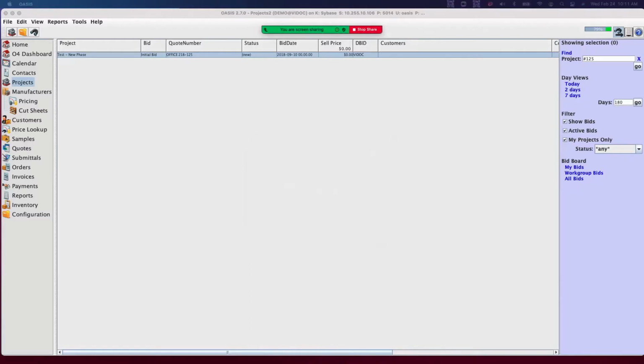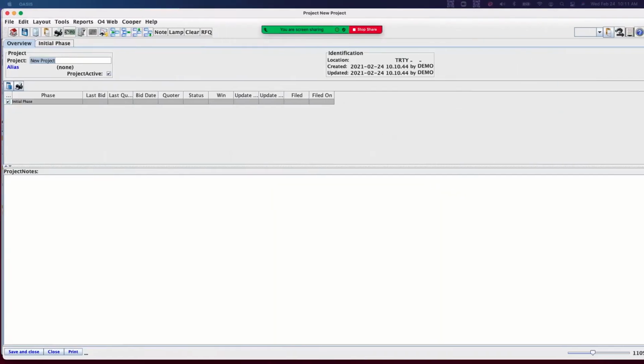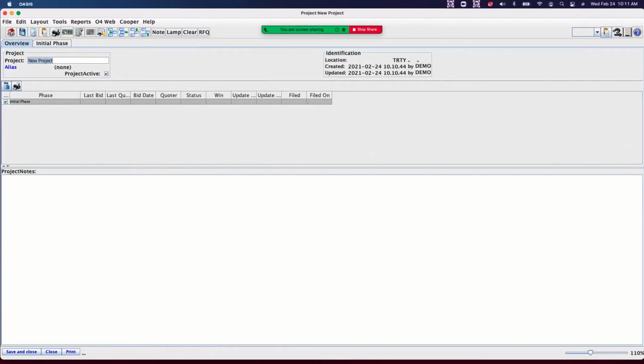And it will create this project, taking you to this overview tab. When dealing with projects, there are three things that you'll be dealing with. There's the overview tab, the initial phase tab, and then each bid tab. The overview tab is the entire collection of the project.